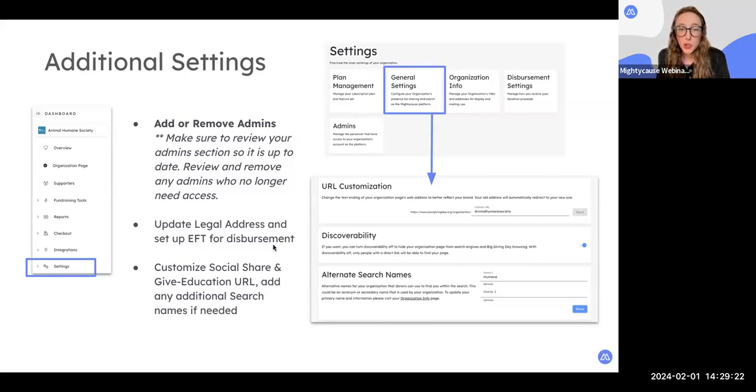You can also update your social share information. You can add a little picture, a description. So just go through and take the time to make sure, if you were a previous participant, that all your dates are right. Sometimes you'll see a social card that says 2022, because it's just something that not a lot of people check, but definitely take the time and make sure all your dates are current.